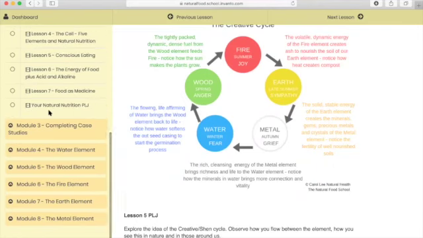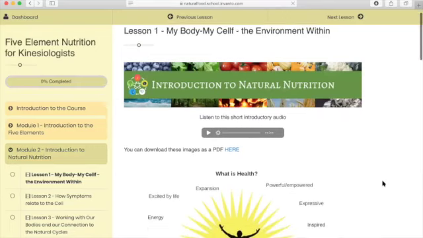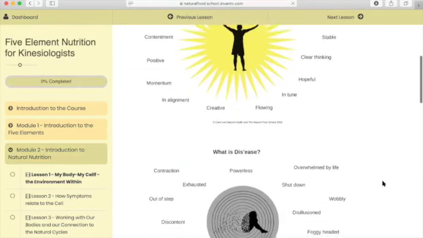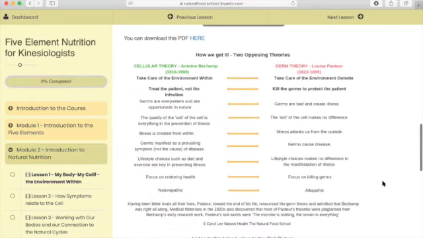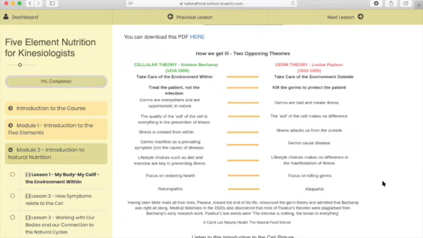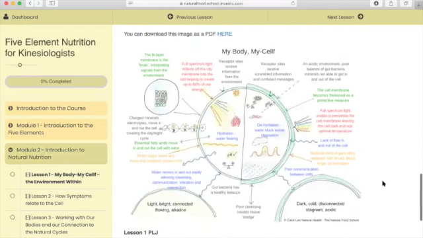Then we have Introduction to Natural Nutrition. So let's look at this lesson, my body, my cell, the environment within. In this lesson, we explore what is health, what is dis-ease, and the naturopathic theories of the cellular theory and the germ theory. And then finally, we start looking at the cell picture, which is the essence of the natural nutrition philosophy.